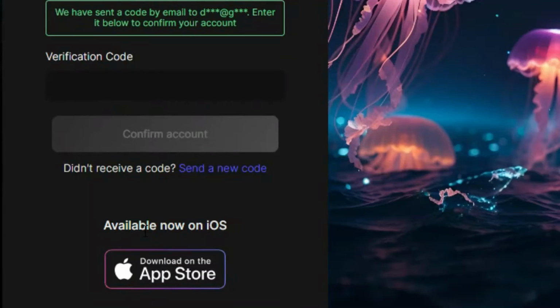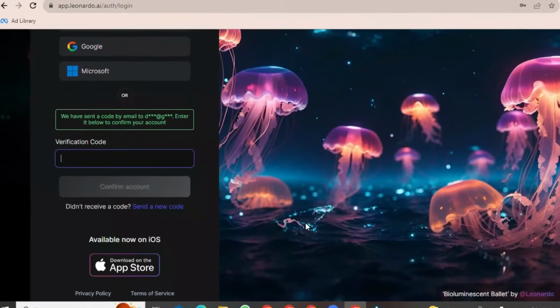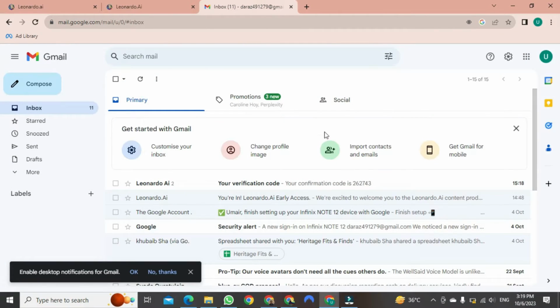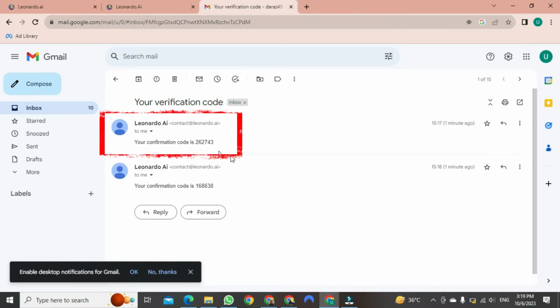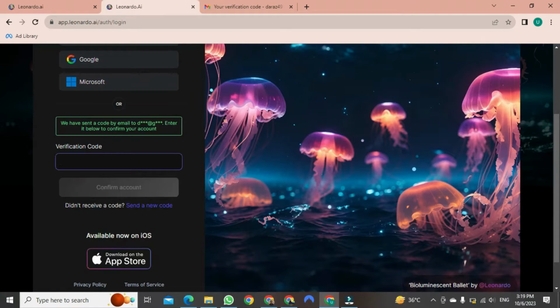You'll receive a code sent to you via the email you just entered. Open up your email inbox in a new tab and look for the email from Leonardo AI. Click on it to open it, and you'll see a verification code sent to your inbox. Copy the code. After copying the code, enter it in the verification text box and click on Confirm Account.